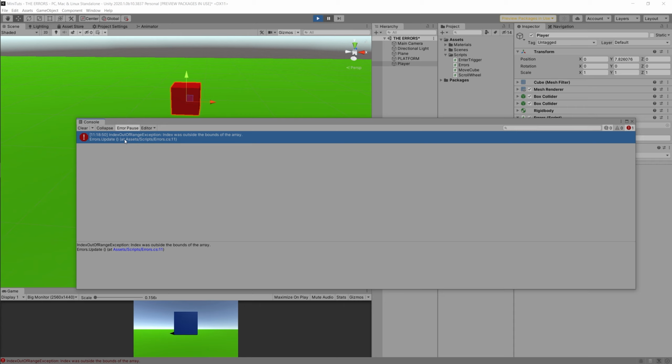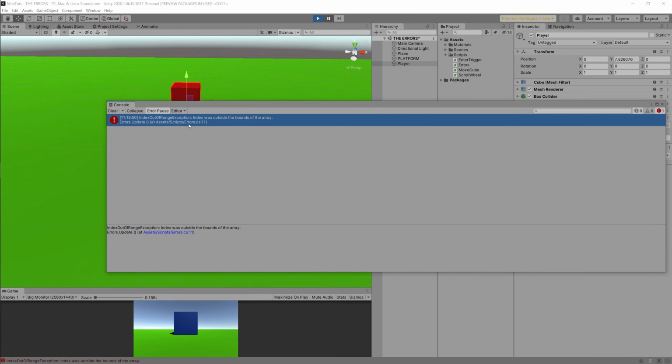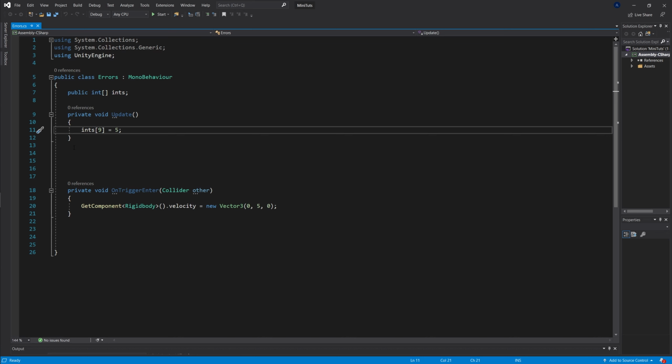But something even more useful is it shows us exactly what script we're dealing with: Assets/Scripts/error.cs. So we now know that it is error.cs, which we know is attached to the player. Even better, it says :11. That means the error is happening on line 11, in the Update method. So we know exactly what line of code we are dealing with, which means that if we went back into our script, we could see that line 11 is this line right here.